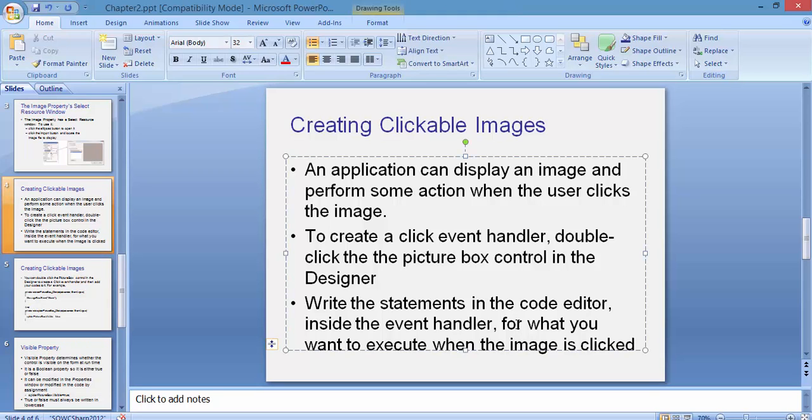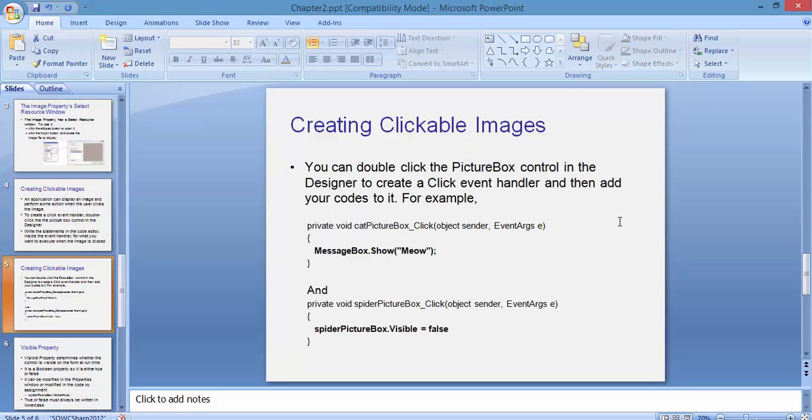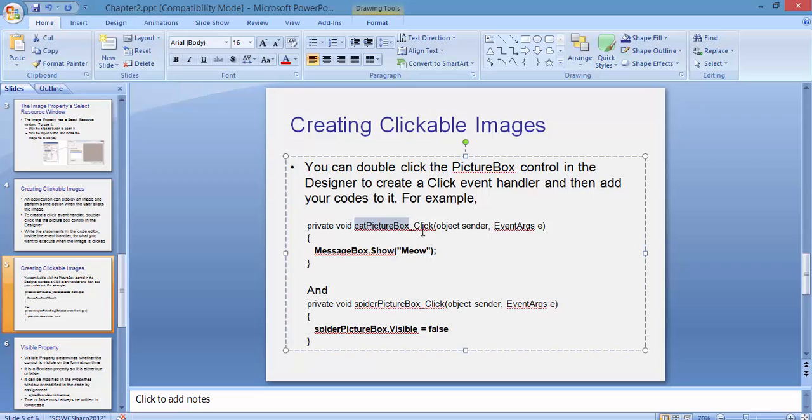That is, you can perform any operations like writing a message onto a label or performing some calculations whenever the picture is clicked, or popping up a message using the message box option, etc. Going forward to creating clickable images, here are some examples shown for creating clickable images. All the click event handlers are suffixed by _click.